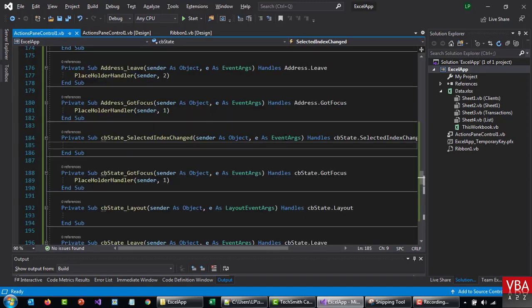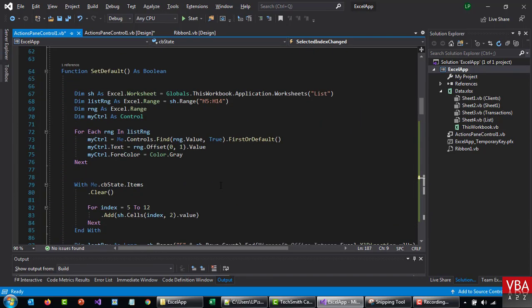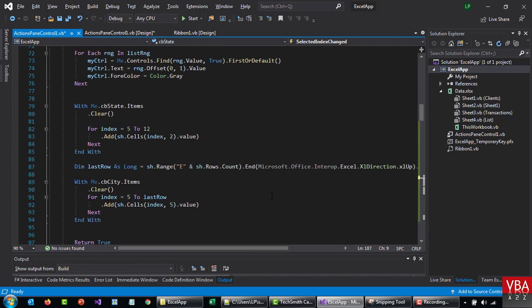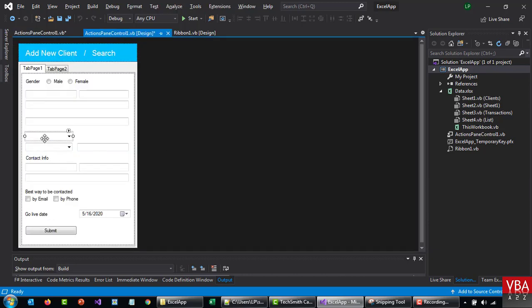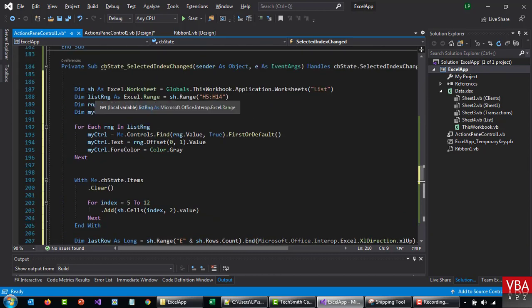I'm gonna double click on this combo box, and this event is good, selected in the exchange. Now we can copy the code we've written earlier. Okay, I'm gonna copy this code and paste this here. It is always easy when we break down all this into different functions so that we can reuse it and it does not get very complicated, especially when you're starting.